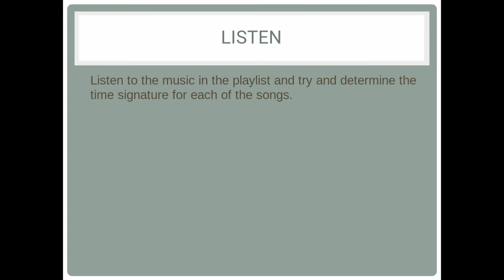Why don't you listen to music in the playlist below? Try to indicate the meter for each song.